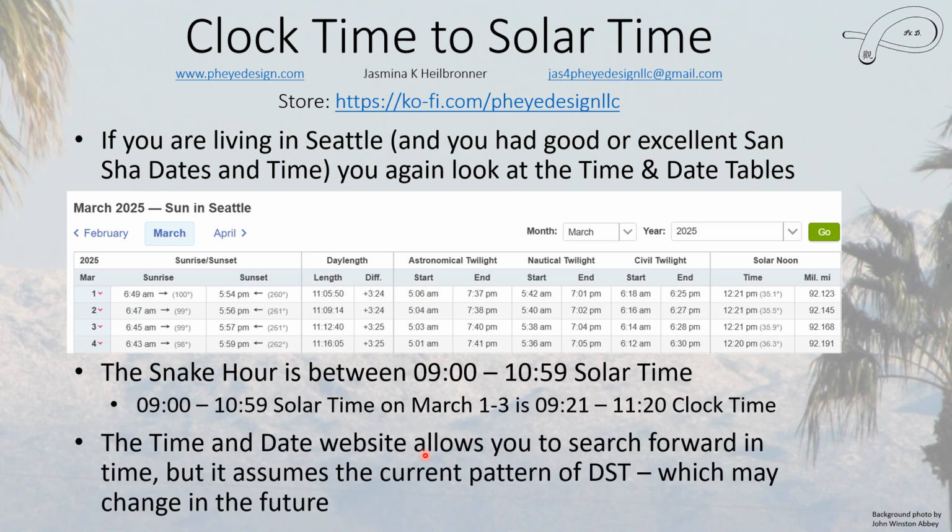Now, the time and date website does allow you to search forward in time, but there is an important caveat. It will assume that the current pattern of daylight saving time, if it exists, or even if it doesn't, is in place in the future. This may change in fact, and there is a move here in the United States to get rid of daylight savings time, which I'm totally fine with. But that would mean that if you were looking far ahead, that might no longer be true of the times.